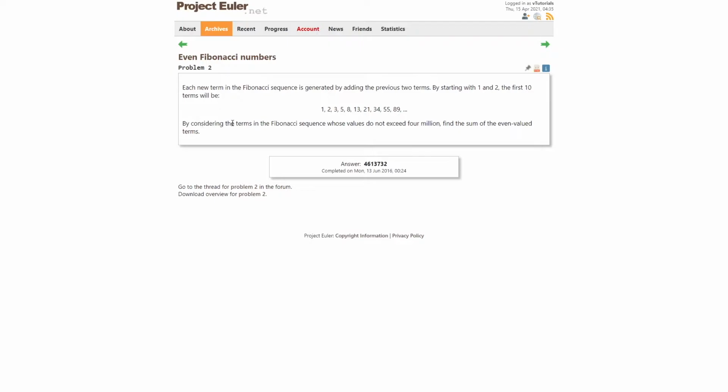By considering the terms in the Fibonacci sequence whose values do not exceed 4 million, find the sum of the even valued terms. So yeah, we just have to find the sum of all the even valued terms from 1 to 4 million.